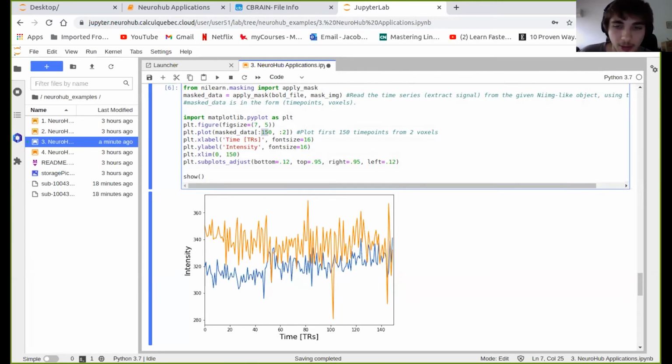So has everyone been able to produce that graph successfully? Yes, yep, yes. Awesome.